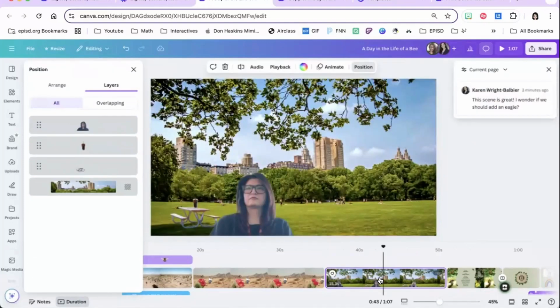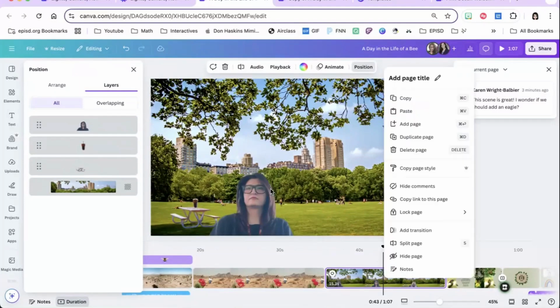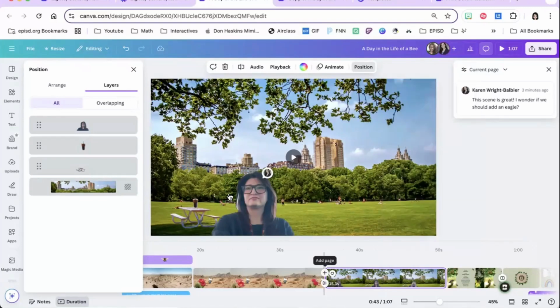If you're looking for some additional editing features, because I didn't have enough time to get through everything, you can simply do a secondary click over one of your video clips. And this is where you're going to find some of the other things that you may wonder about if you've used other video editing tools, like your split page. This would split your video clip if you needed to. How you can add a transition. You can also add transitions in between video clips.